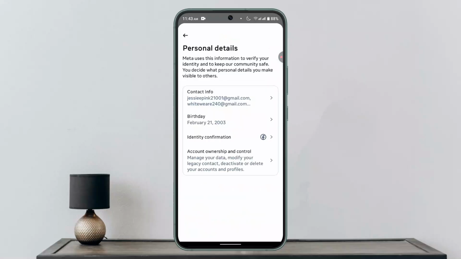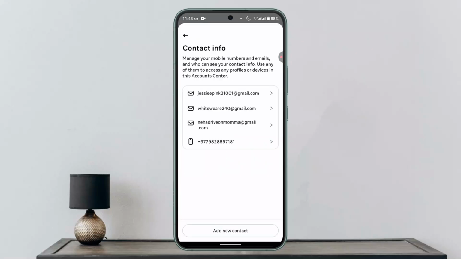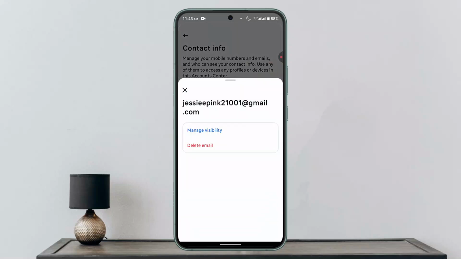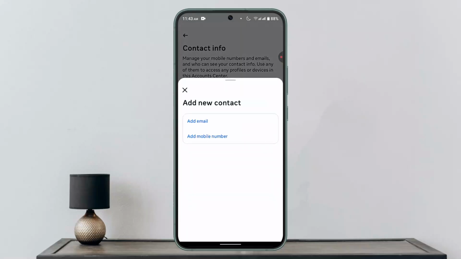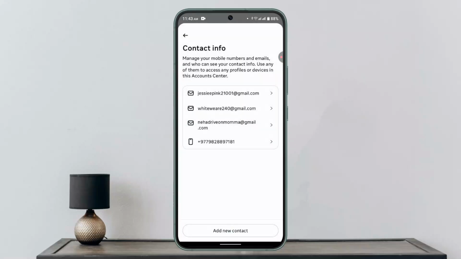Once again, click on it. As you do, you can find your information. Here you can see the contact info. Now you have to click on add new contact, or you could click on delete contact, but this only happens when you already have multiple contact information linked to your account. Otherwise, you'll first have to add a new contact. Only then will you be able to replace the one that's currently there.